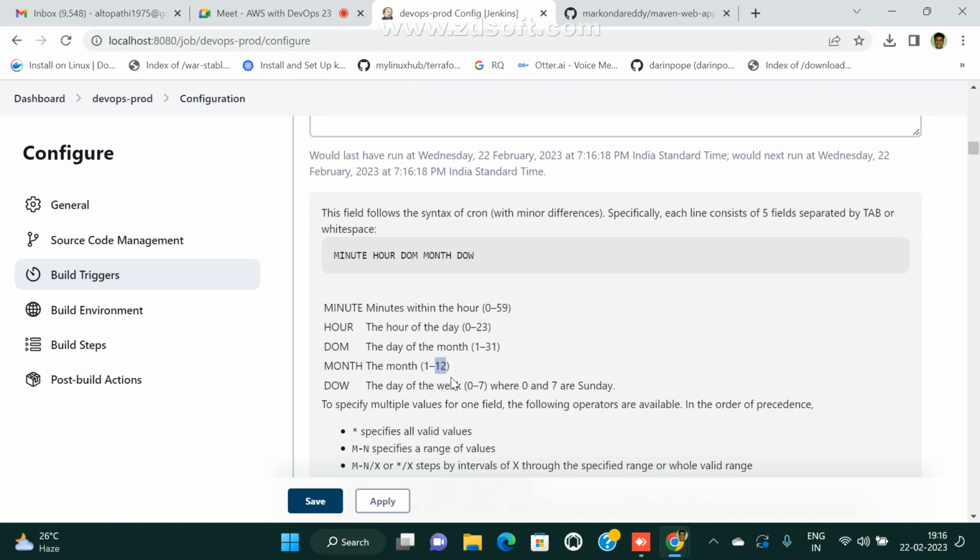12 means December month. Next, day of week, 0 to 7 only. Now here I have given star, star, star. Star represents every hour, every month, and every day. That is every day of month, every month, and every day of week.